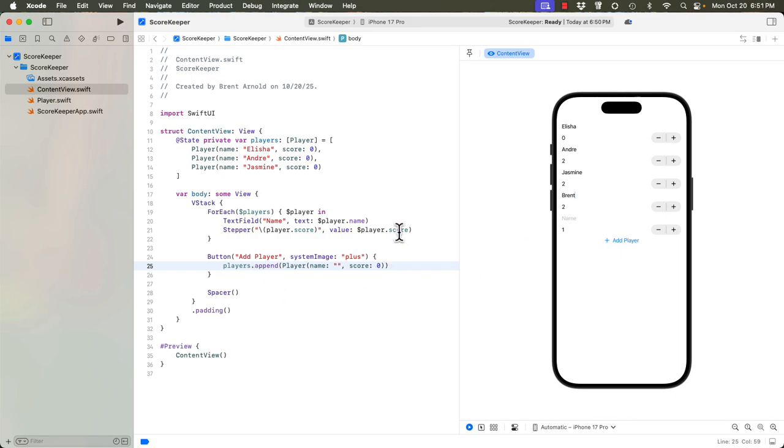Let's review again what we've done. We've created an array of player objects, and it's called players. And then we've set some default values where we've created 3 players. And then in our ForEach block, we pass in the players array. Because this conforms to the Identifiable protocol, we don't have to pass in the specific ID. It picks it up because the player object conforms to Identifiable. And so that means that each object is unique.